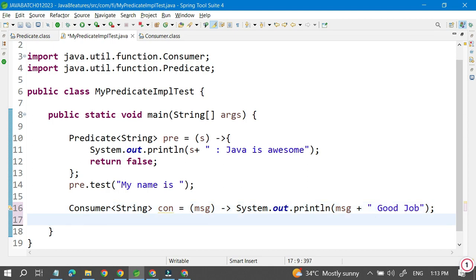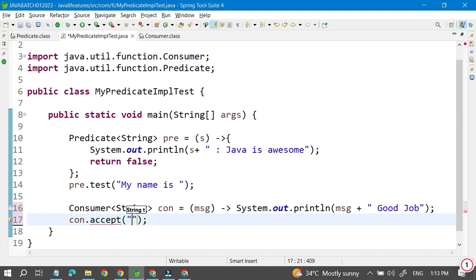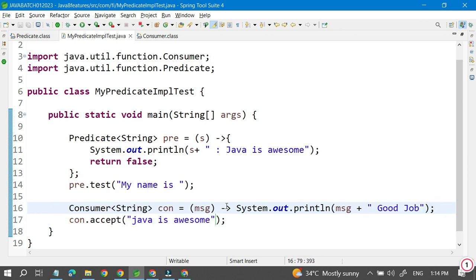And you can easily call its method like con.accept, and here you can pass "Java is a sum". You can call this method, which is the accept method, and this is the implementation for that. So it will call this method and it will work. So I hope you understood. Let me show you the output.